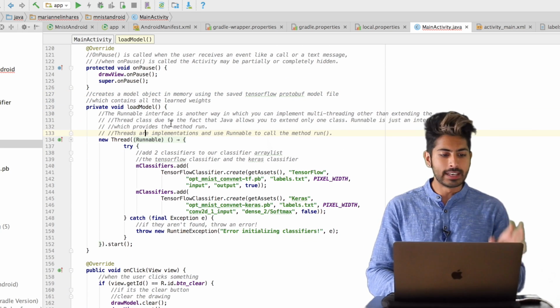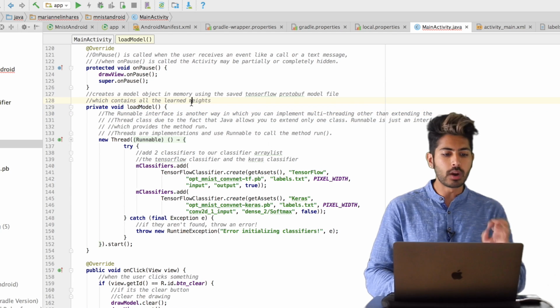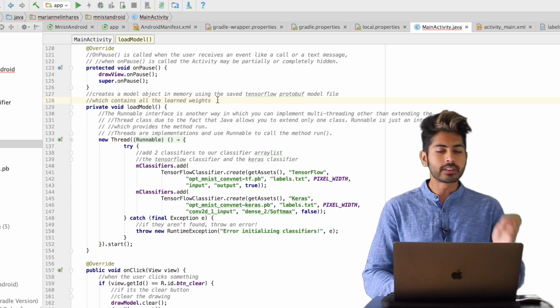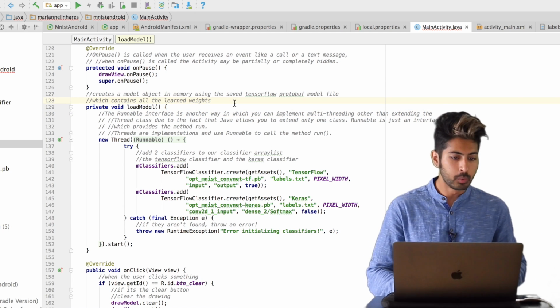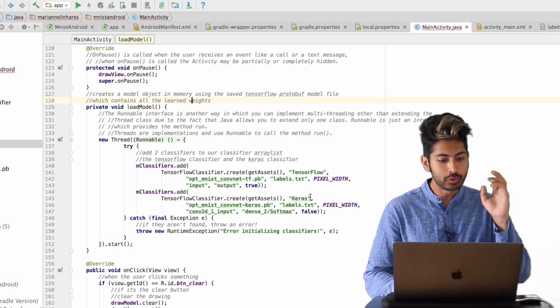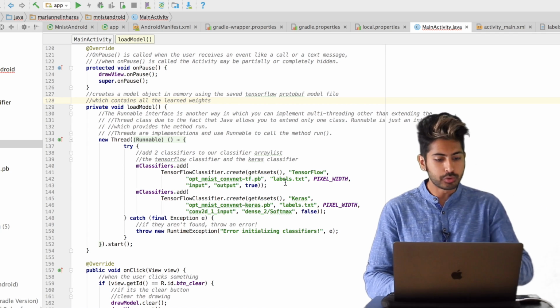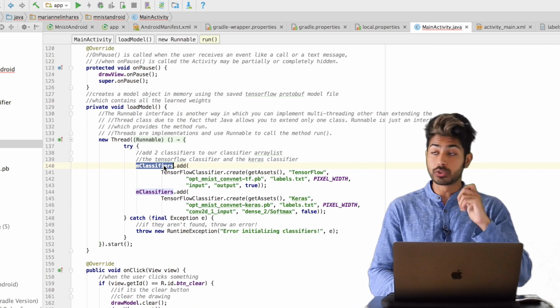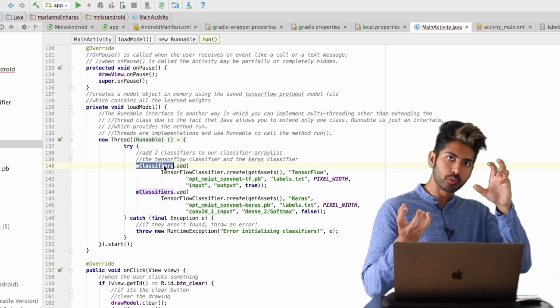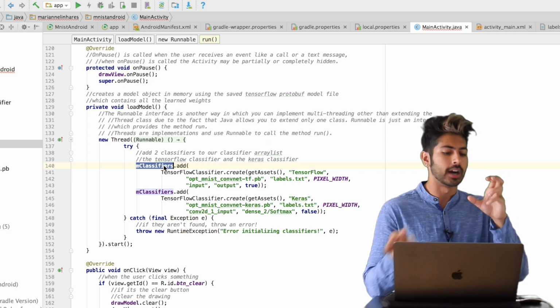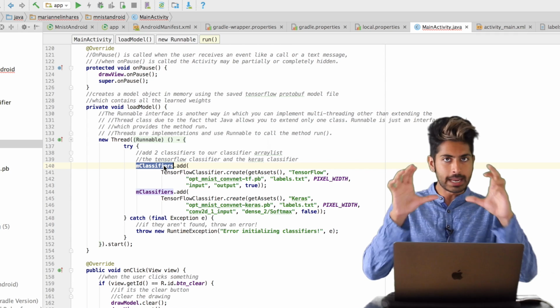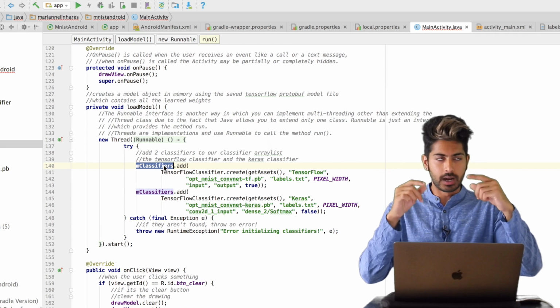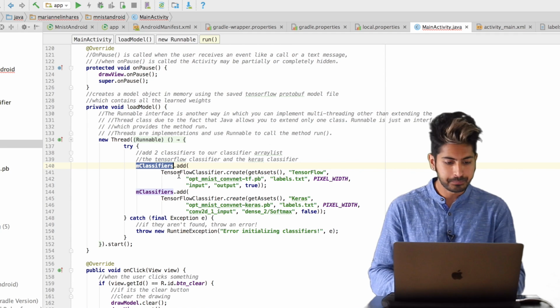And so we've got that, and now let's load our model. So this is going to create a model object in memory using the saved TensorFlow protobuf model file, which contains all of the learned weights. So it's going to take these weights and it's going to save them into this mClassifiers array list array, so that we can then use them. So it takes those saved weights in local storage on Android's device and saves them into memory. So it's an in-memory array list that we can then perform inference with.